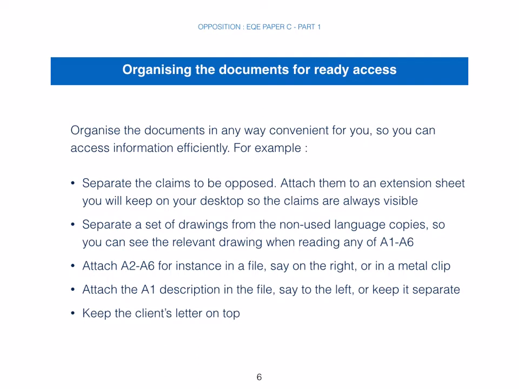You should do this in any way convenient for you so you can access information efficiently. For example, separate the claims to be opposed and attach them to an extension sheet you'll keep on your desktop while you're doing the opposition paper, so the claims are always visible for you. Separate a set of drawings from the non-used language copies so you can see the relevant drawing when reading any of the documents A1 to A6. In other words, have a set of drawings that you can display as you're reading the documents.